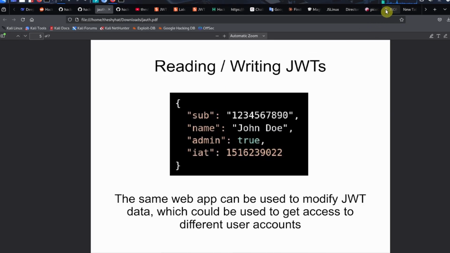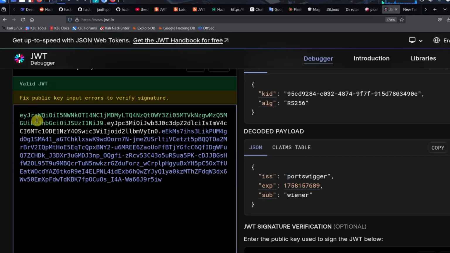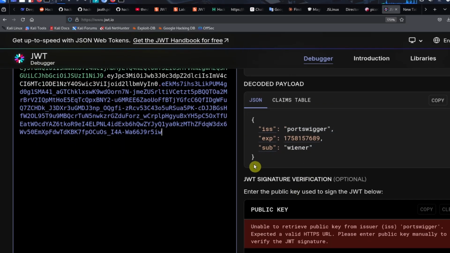and gain access to different accounts. So in our case, we pasted in the JWT, we see that there's this information about how it was encrypted here. We also have the username. So we got Wiener as our username. What we want to do is we don't want to be Wiener, we want to be the administrator.